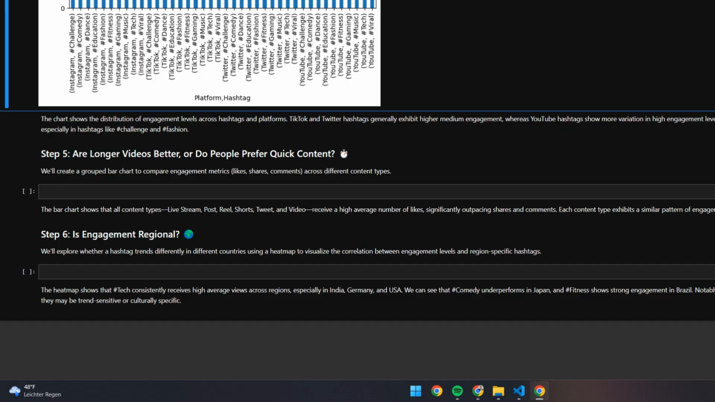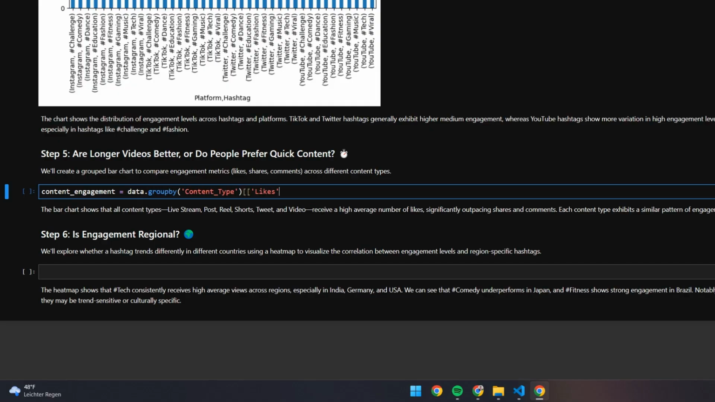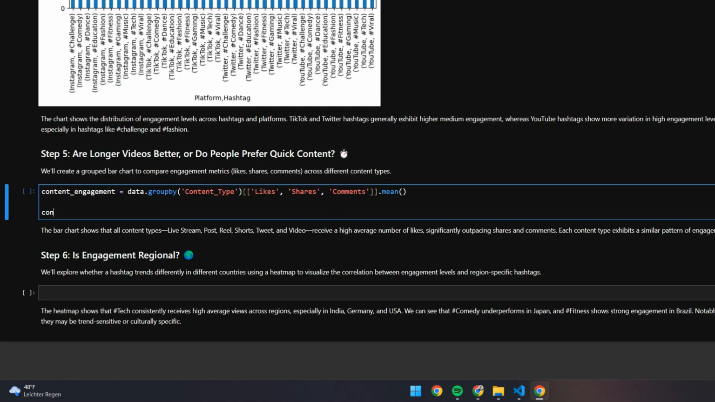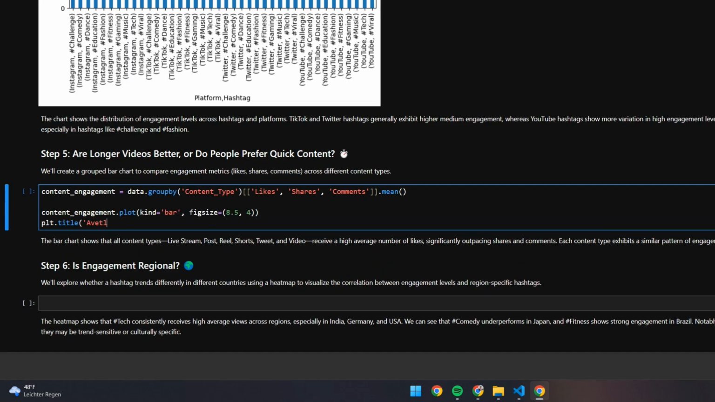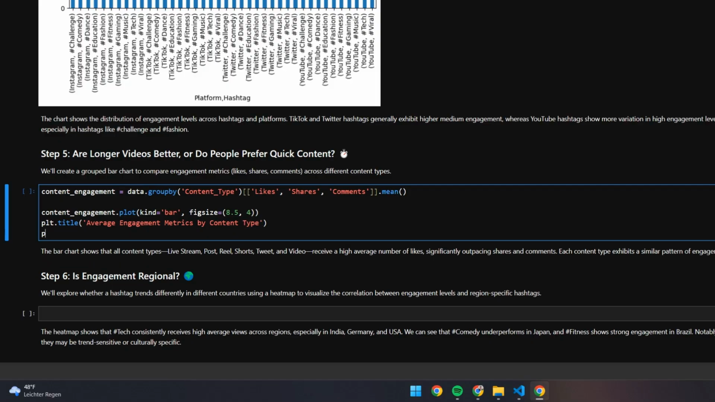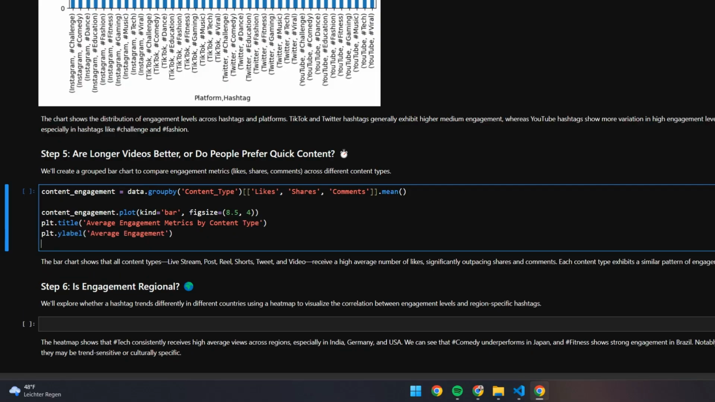Now let's explore whether longer videos are better or if people prefer quick content. We'll create a grouped bar chart to compare engagement metrics like likes, shares, and comments across different content types. This will help us understand which content types are most engaging. I'm going to group our data by content type and calculate the average likes, shares, and comments for each type. Then I'll create a bar chart to visualize these averages, helping us see which content types are most effective at driving engagement.